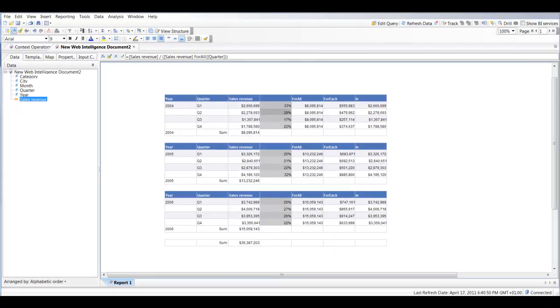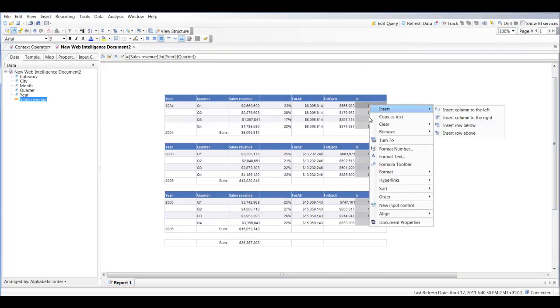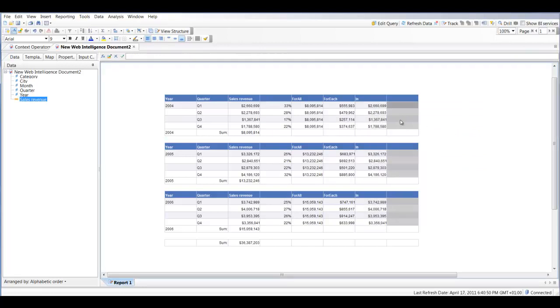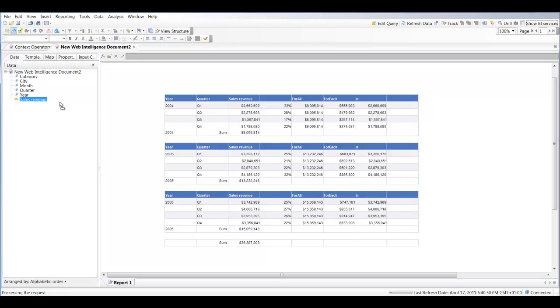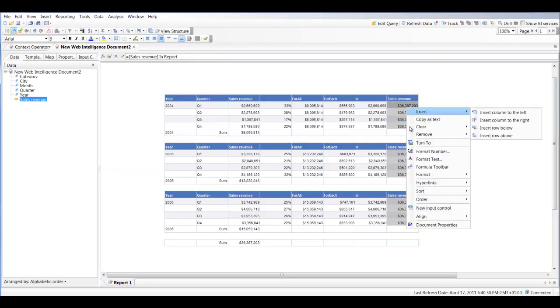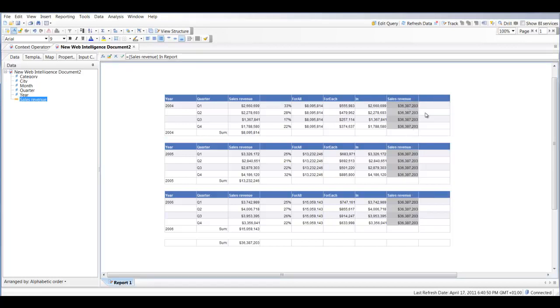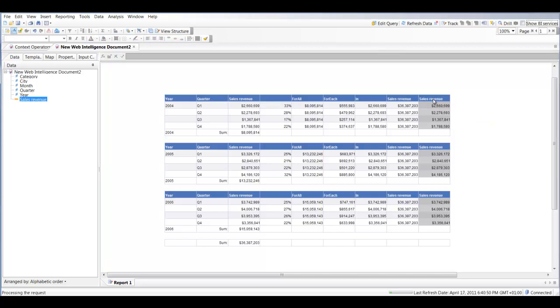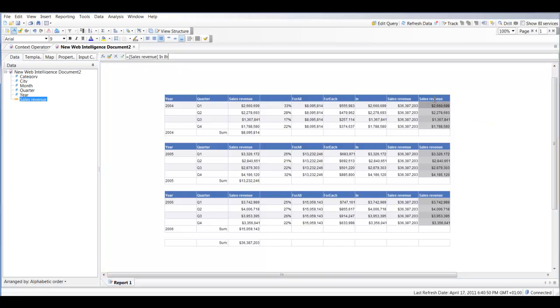The last two context operators I would like to cover are variations on the in operator, and those are in report and in break. Let me show you. So if I select here in report, it will show me the total amount of revenue within the report, and you can see it's 36,000. And then we've got the in break, and let me drag that here, in break, and that will show me the total amount of revenue for each of the breaks.